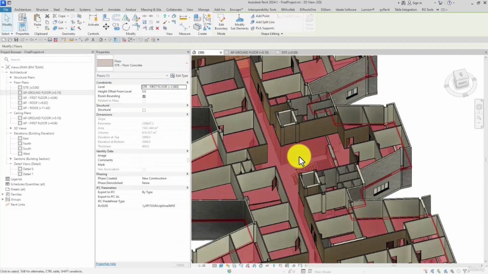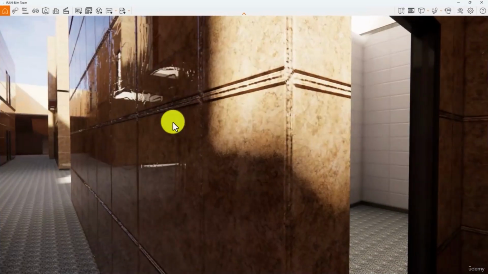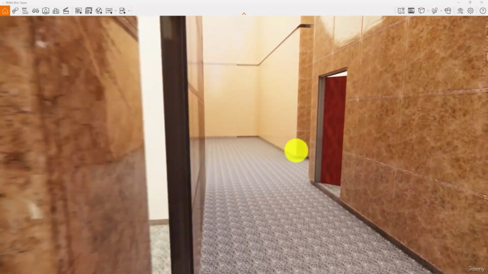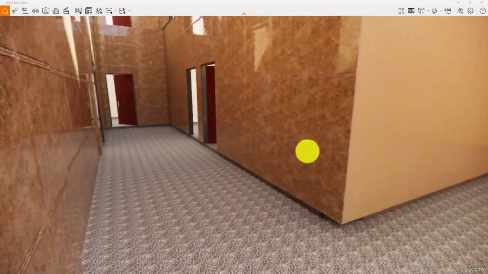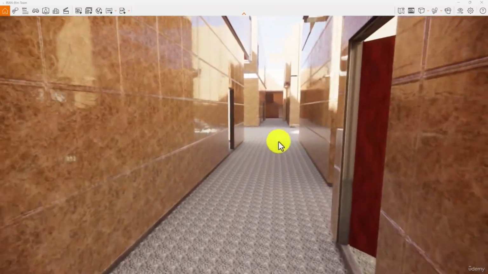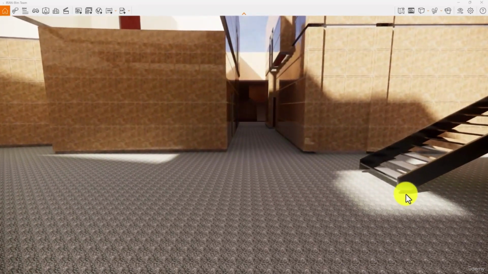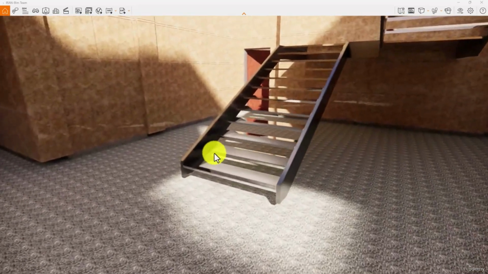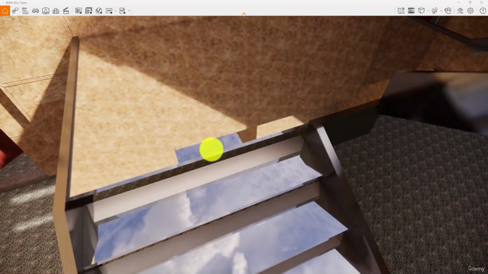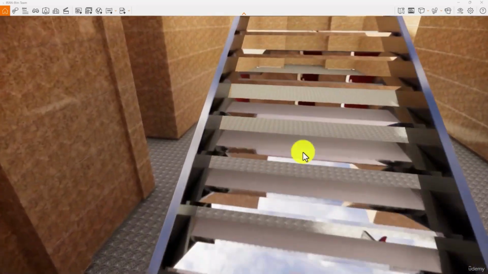Let me select and hide the floor since we don't have enough light. Watch this. Pressing down space and then walk through. Let's see. This side I move forward and then look at the floor. Actually we haven't added the finish layer of the floor, and this is the materials and also the stairs.